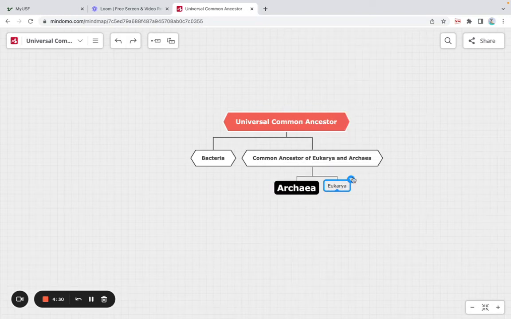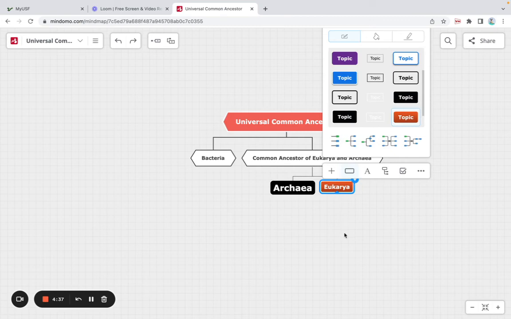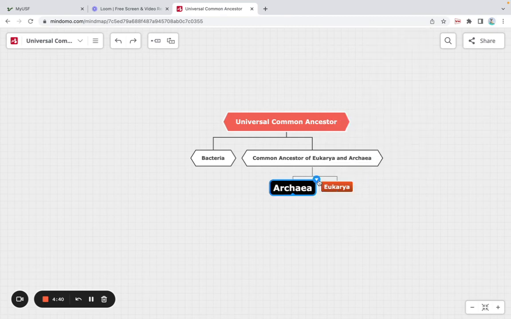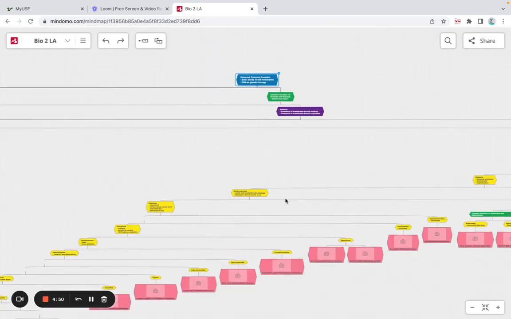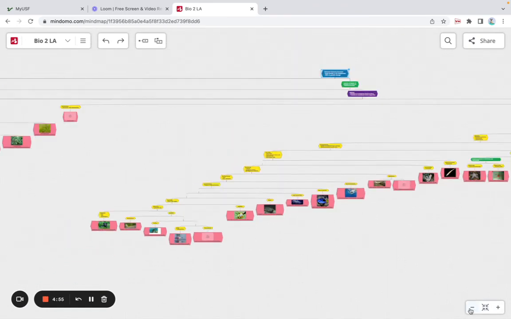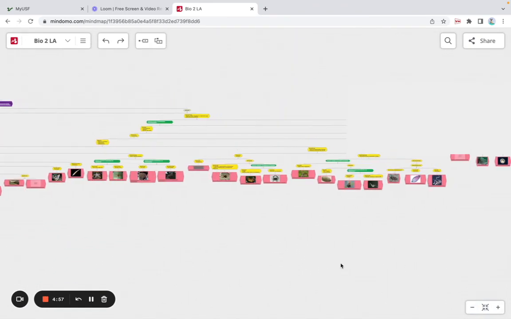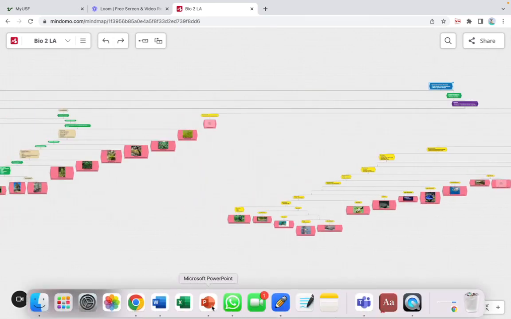Once again, highlight it, click this arrow, and let's change it to red. So this is a small phylogenetic tree, but phylogenetic trees can get very complex, and this is a tree that I ended up doing while being a learning assistant for biology too. So this is just how intense phylogenetic trees can get, and this was created using Mindomo.